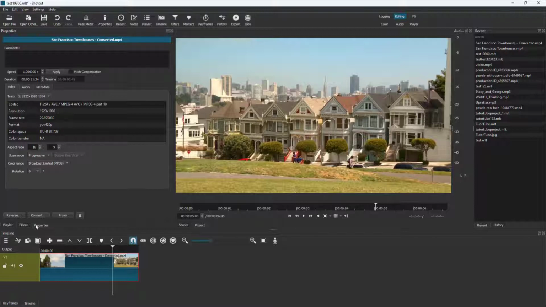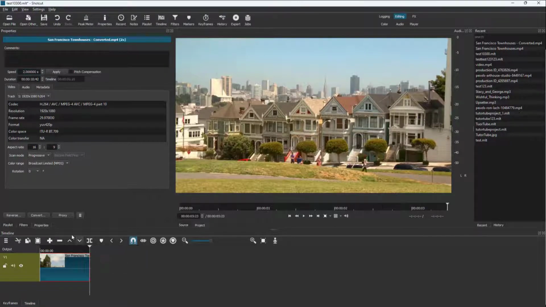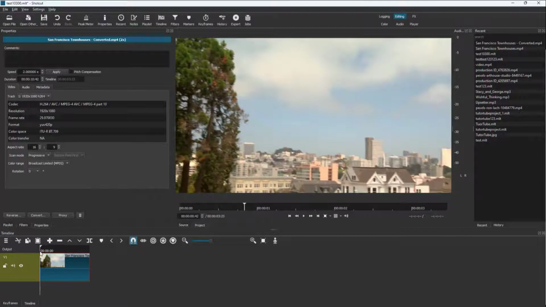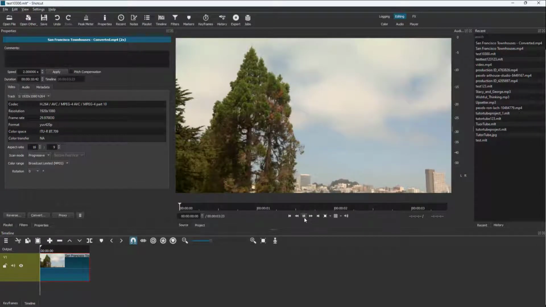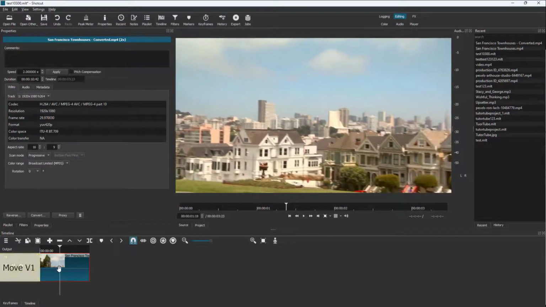So once you go onto the properties, here you can see speed as an option. You can change the speed to, let's say, twice as fast and press apply. And what happens is that the video length decreases, and if I were to press the play button, you can see that the video becomes faster.